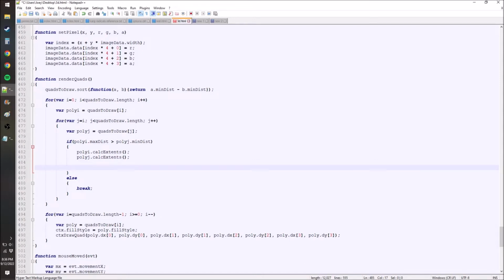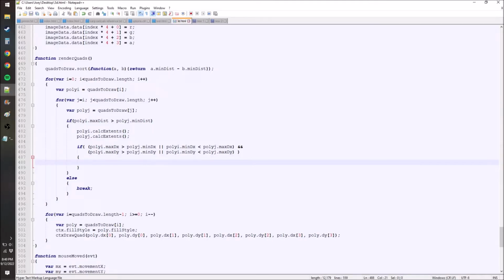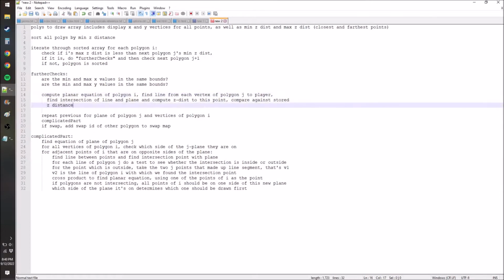We have to check to see if they're within the same bounding box. So we say poly I dot max. Is that how you do bounds checking? Hold on. And if that's the case, we continue on with our checks. If they're not in the same region, then we just move on to the next polygon, so we don't have to do anything else.